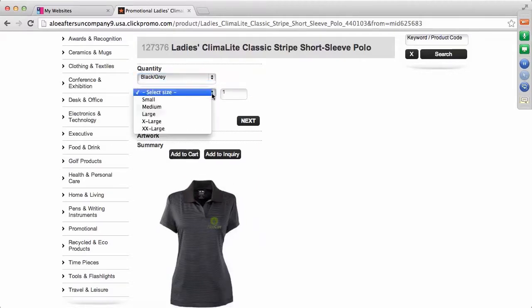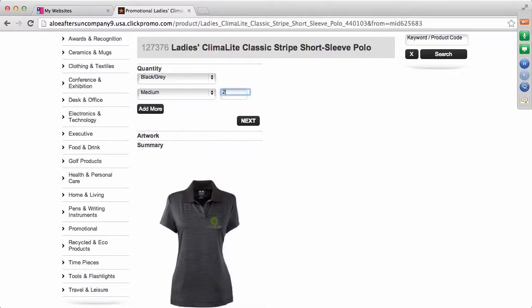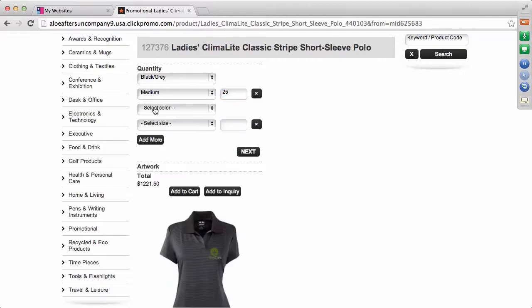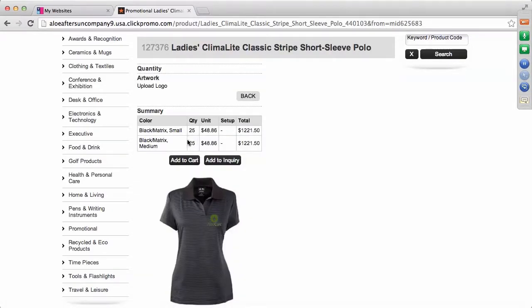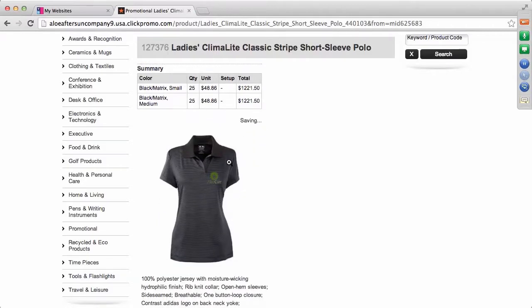I could select a size that I'm interested in. So if I want medium, maybe I want 25 mediums, and then I can add more. Select another color, black and gray, and I can select small, and I can do another 25 of those. So I'm basically selecting what I want to do on this particular inquiry that I'm trying to place. So I can hit next. There's a summary of what I'm looking at, and I can add to the inquiry.